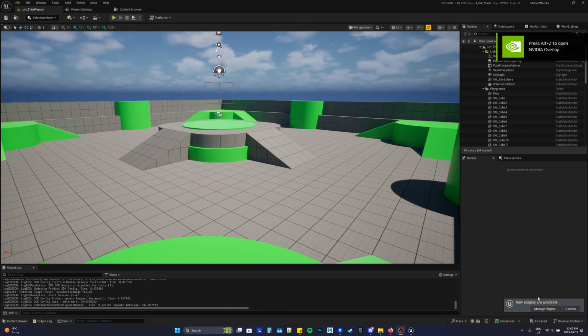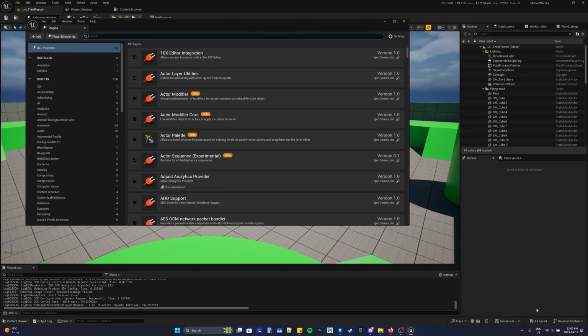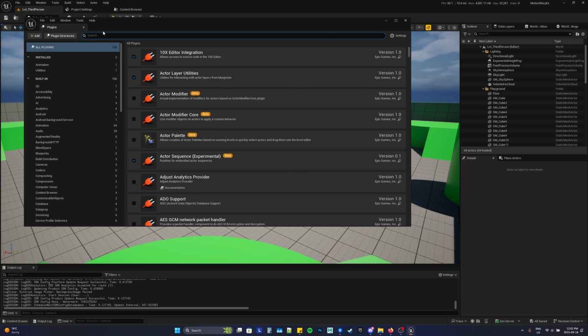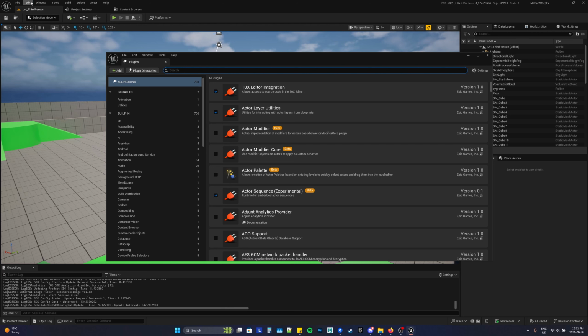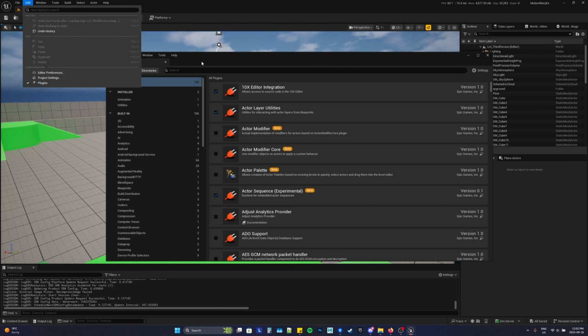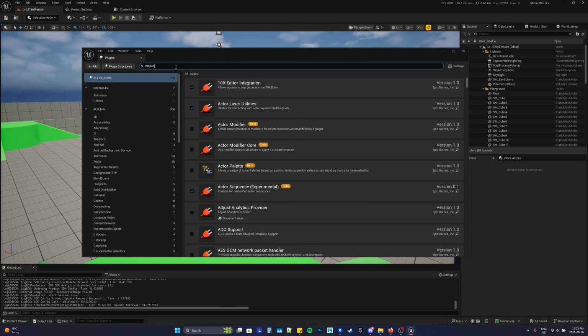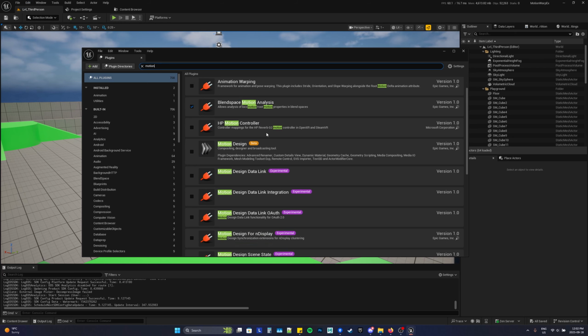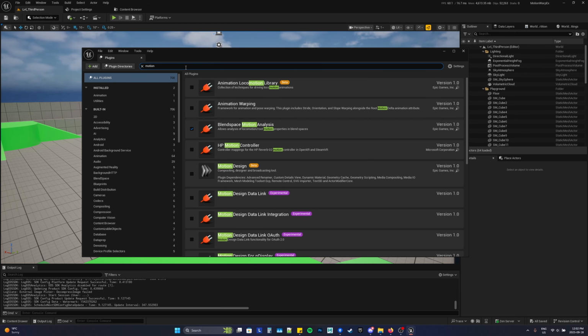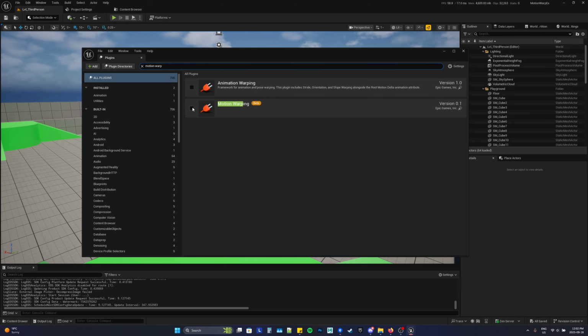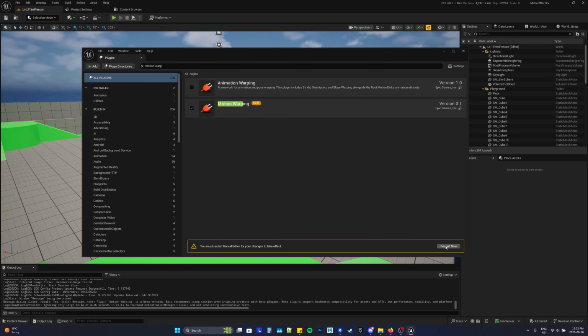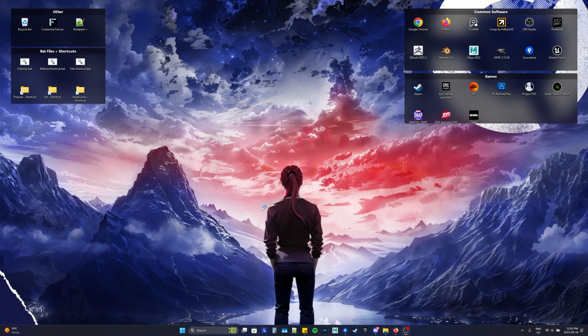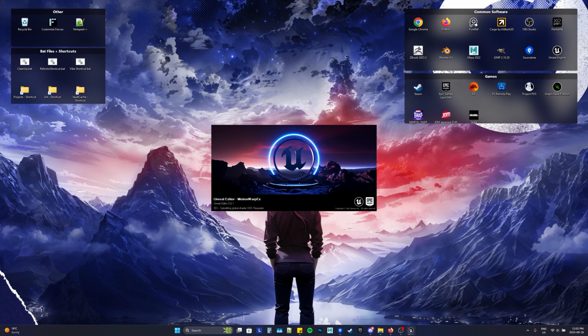Okay, once your project's created, I actually do want to select this if you get that message. If you don't get that message, you can come up to the Edit and Plugins tab here, and I'm just going to search to make sure we have the correct plugins we need. So I'm going to search motion warping, and we actually need to turn on motion warping. It does say it's a beta version, but I've been using motion warping for quite a long time, and in the areas that we're going to be using it, it's fully supported. So you can go ahead and restart the engine.